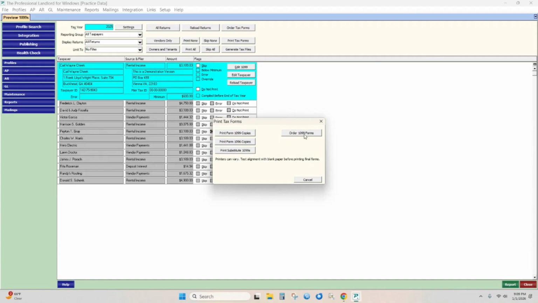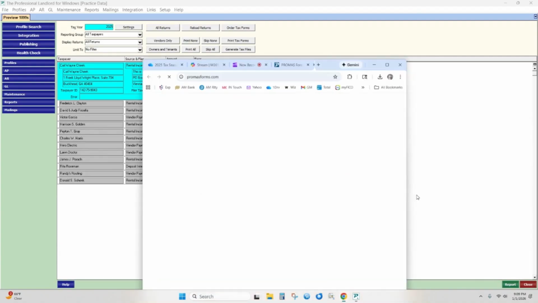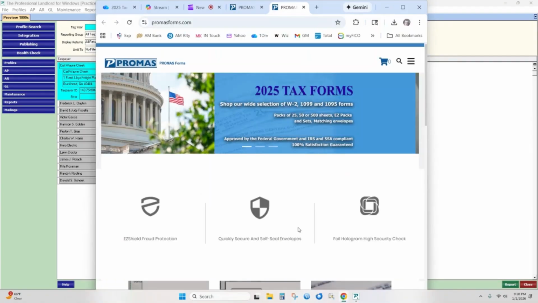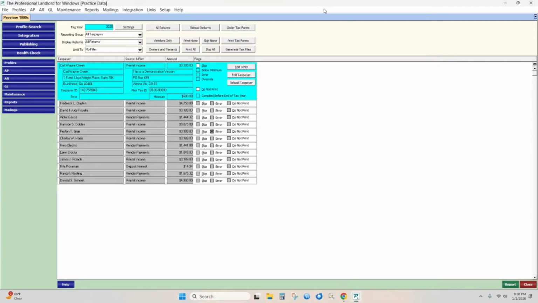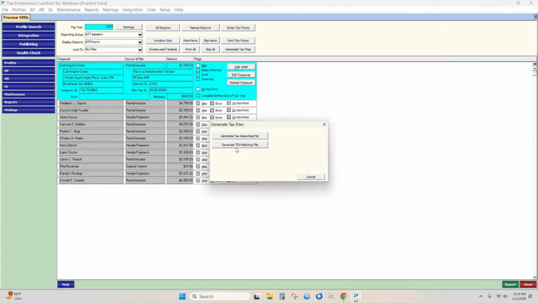You also have the button to order 1099 forms, which again will take you directly to the Promise Forms division. Then you have Generate Tax Files. This allows you to generate a TIN matching file, which will match the recipient with the Social Security number or tax ID number that you have of record. The IRS will then verify it and send you an email if they're all matching. You will also go here to generate the tax reporting file that you will then send up to the IRS.